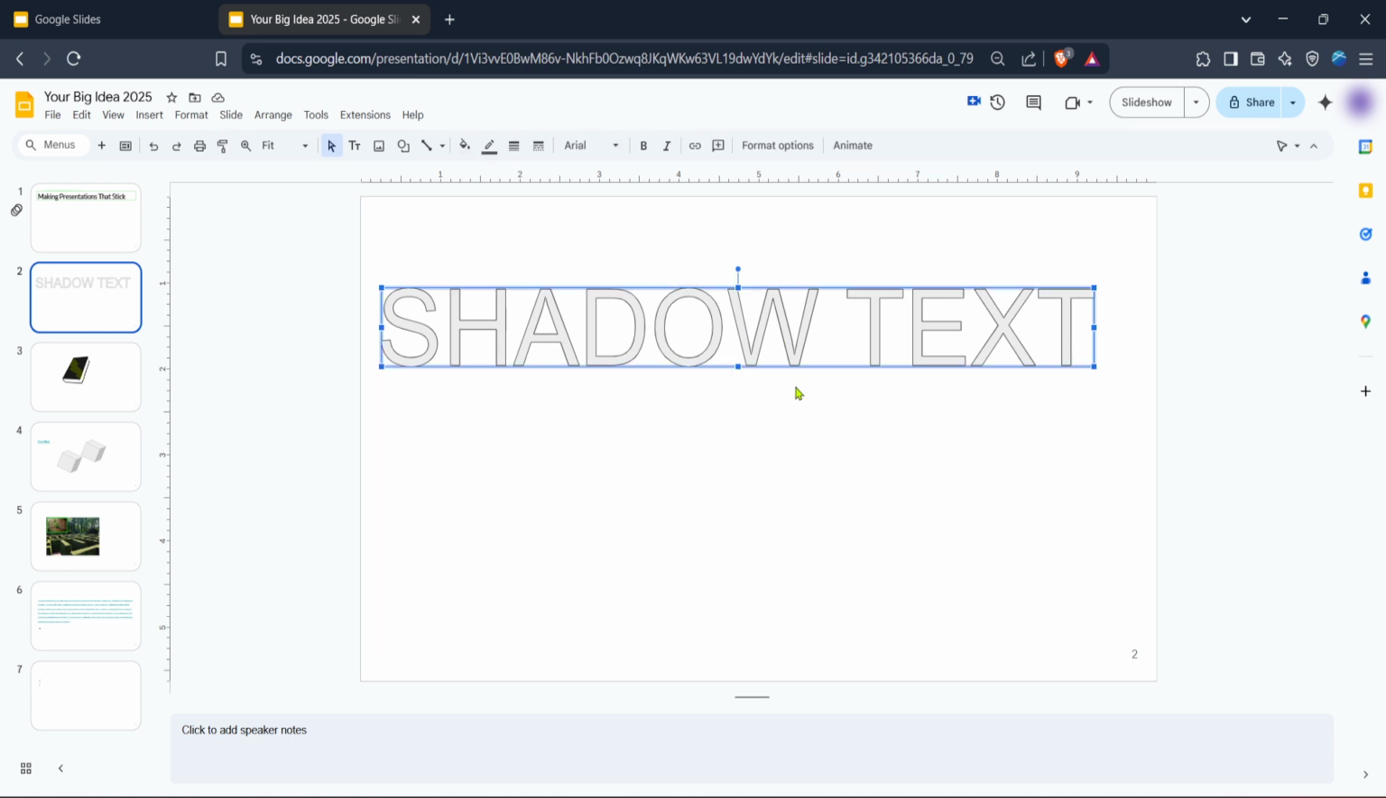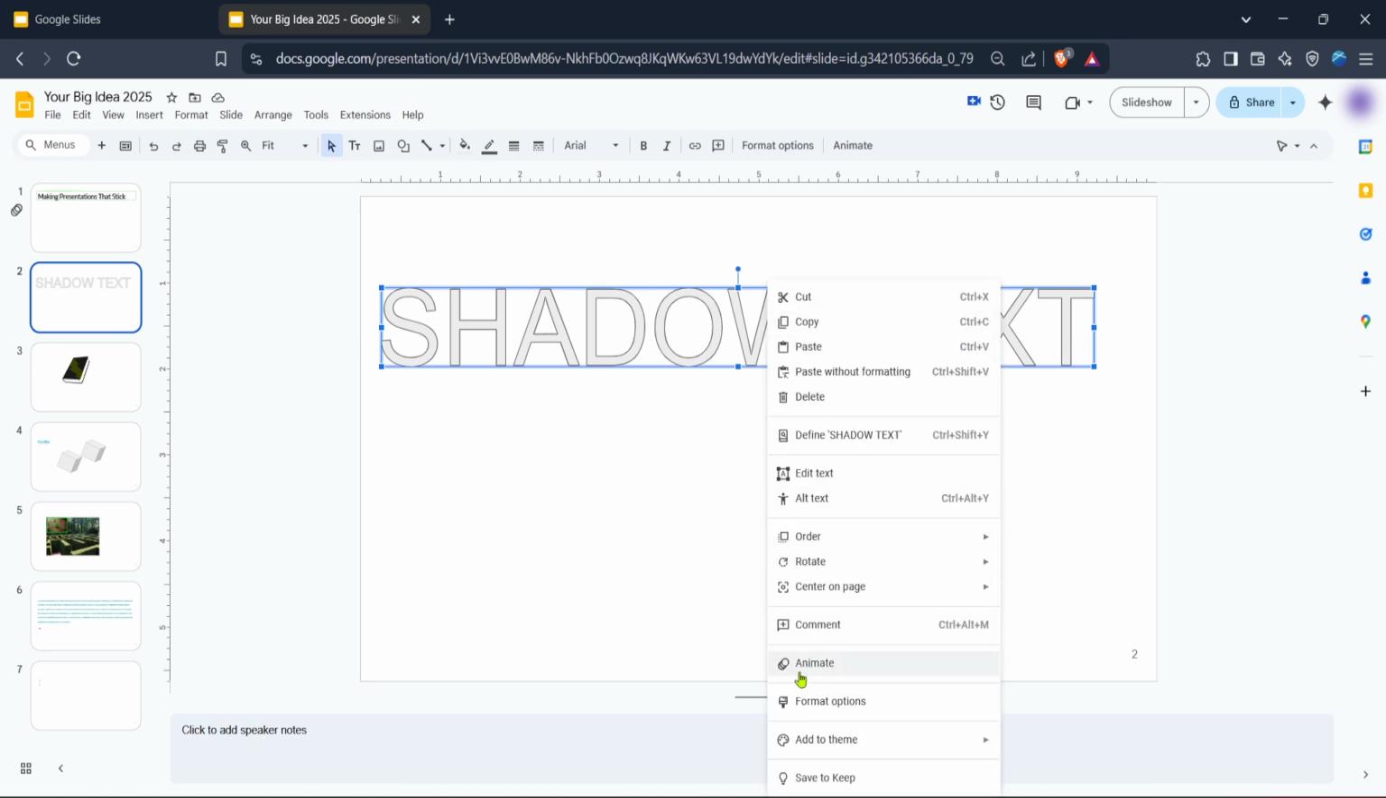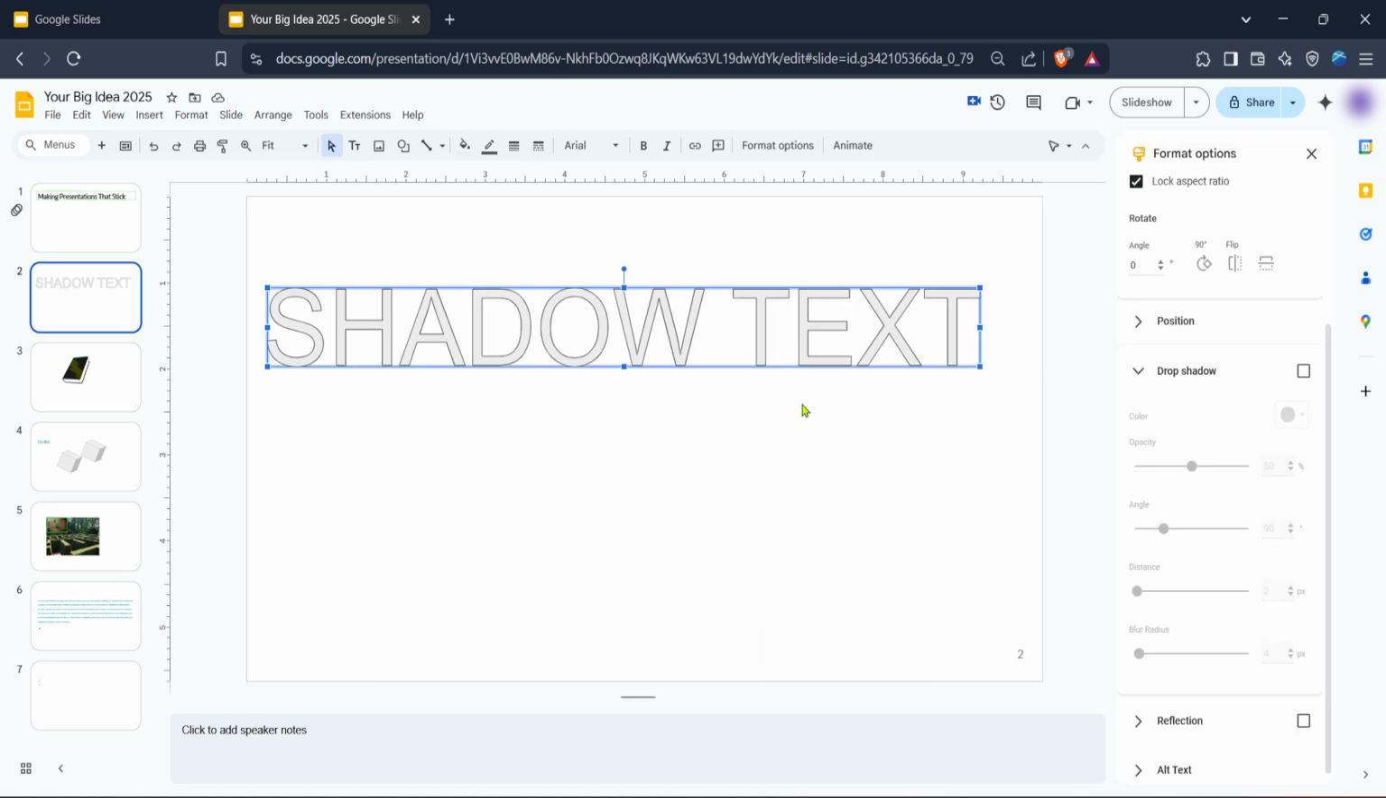Once you're in your presentation, adding text is the next step. Click anywhere on the slide to create a text box. If you're working on a blank presentation, you may need to insert a text box, which you can do from the toolbar. Type in whatever text you want to enhance with a shadow. Make sure it's readable and something you want to emphasize with a shadow effect.